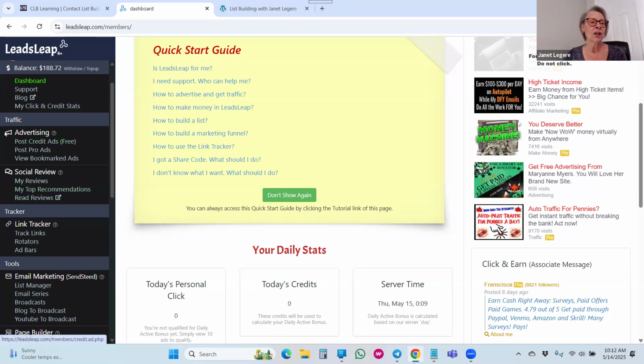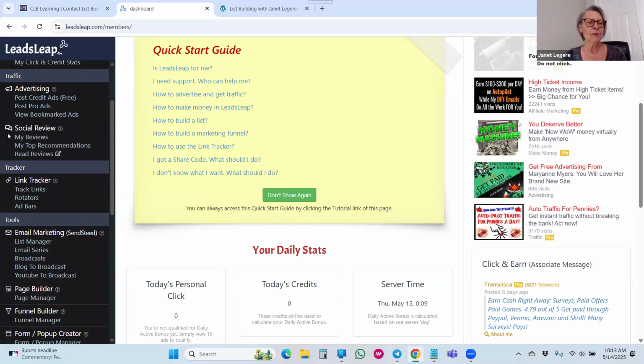All right, you have free ads. So if we come down here, we have advertising, you have free credit ads, we have pro ads. We're going to come back to these, and you can have your bookmark ads. So if you see something that you're interested in and you want to look at later, you can bookmark that ad to come back to and have a look at. Social reviews, we're going to talk about all these. You can have my reviews.